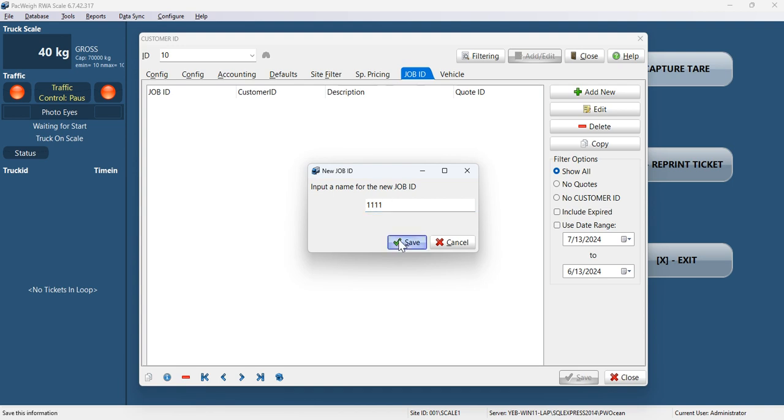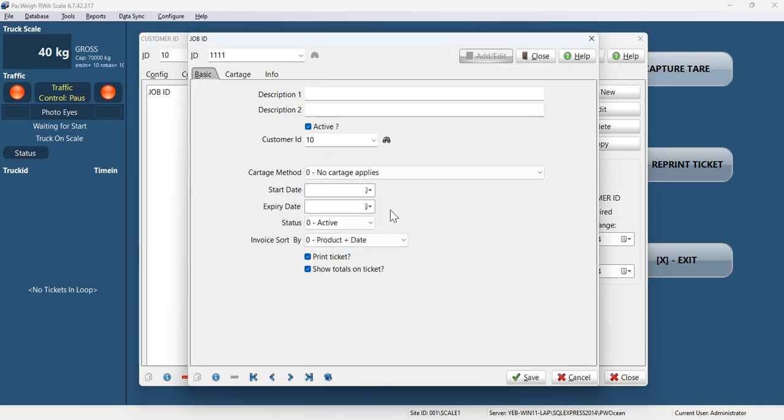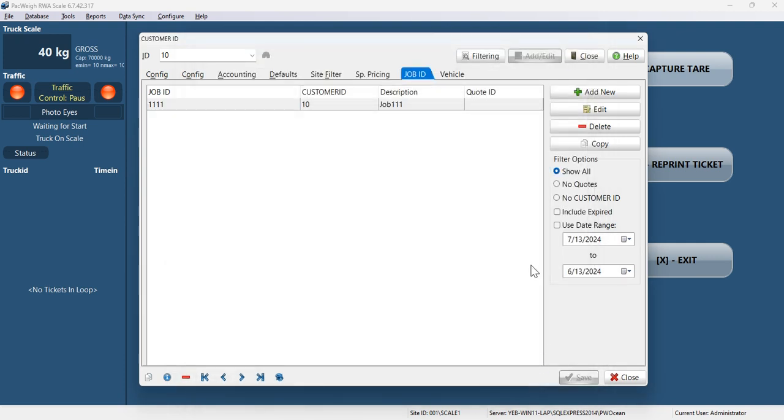Press save. You could enter a description for this job, for example, 111. Okay. The other information is optional. You could enter it or not. If you don't need it, press save.